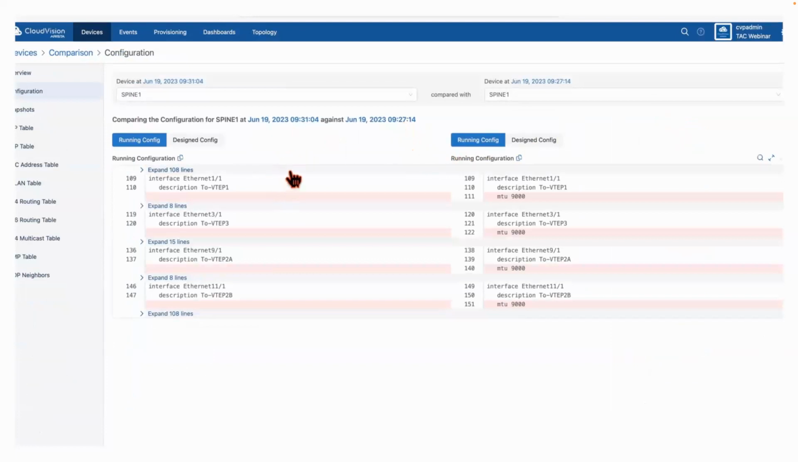On the left side at 9:31, which was after the event got triggered, we see that all the ports do not have any MTU values, whereas they had the MTU set to 9000 explicitly before the event got triggered.